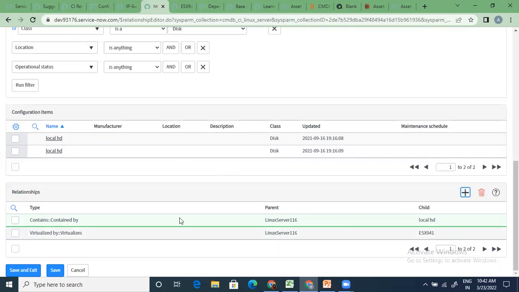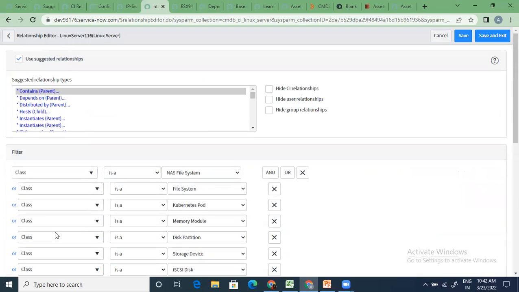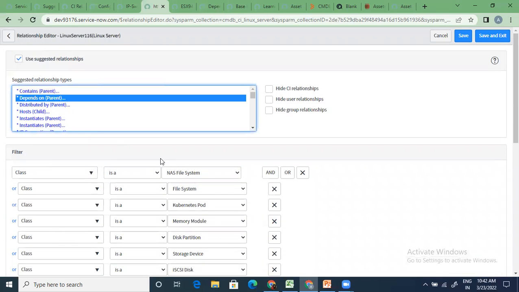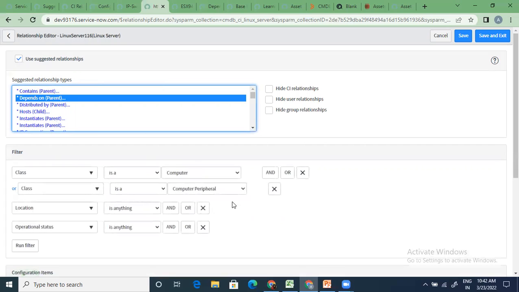Okay. Now I can just click on save and exit, and the relationship will be saved, and I'll be able to see that in the system. Now, for example, depends on. If I select depends on here, I'm not going to show you everything, of course, but this is the idea. I'm just trying to tell you that this is how you add a relationship. When I click on depends on, it will automatically filter the records accordingly. Now, it will depend on a computer or a computer peripheral.